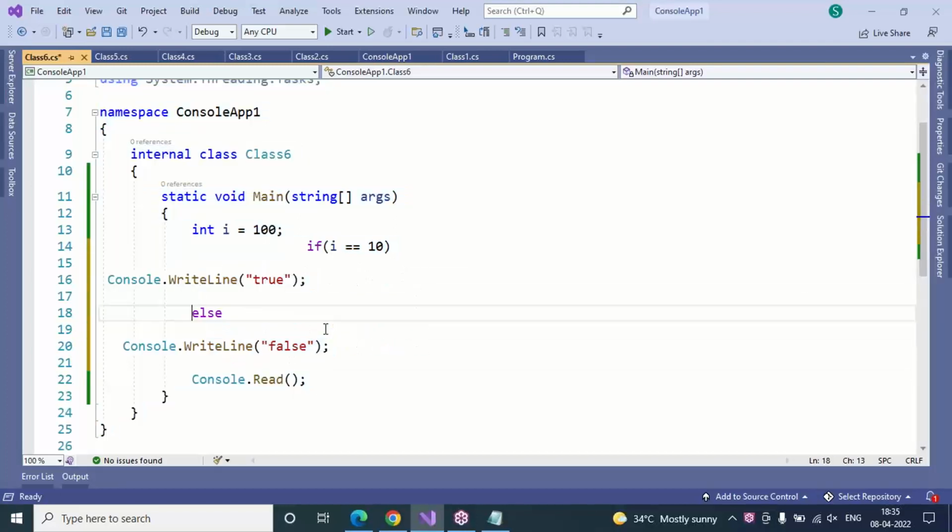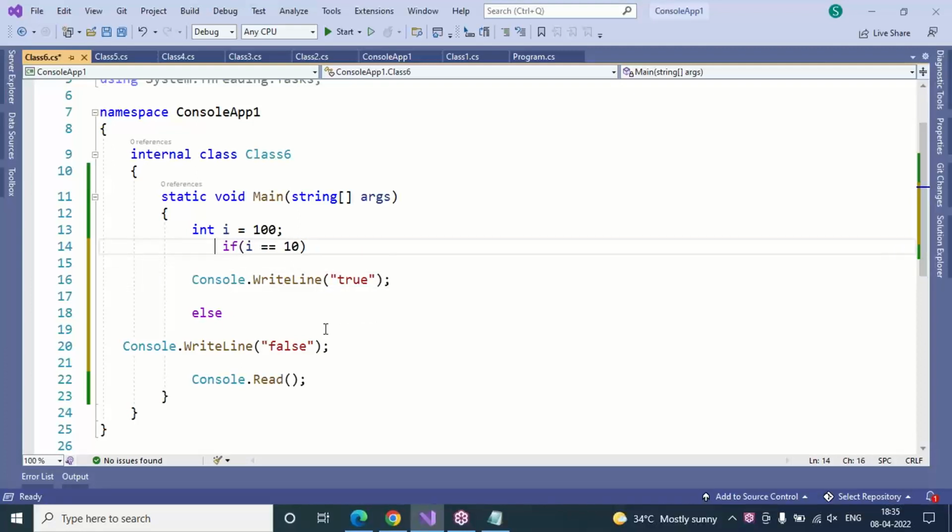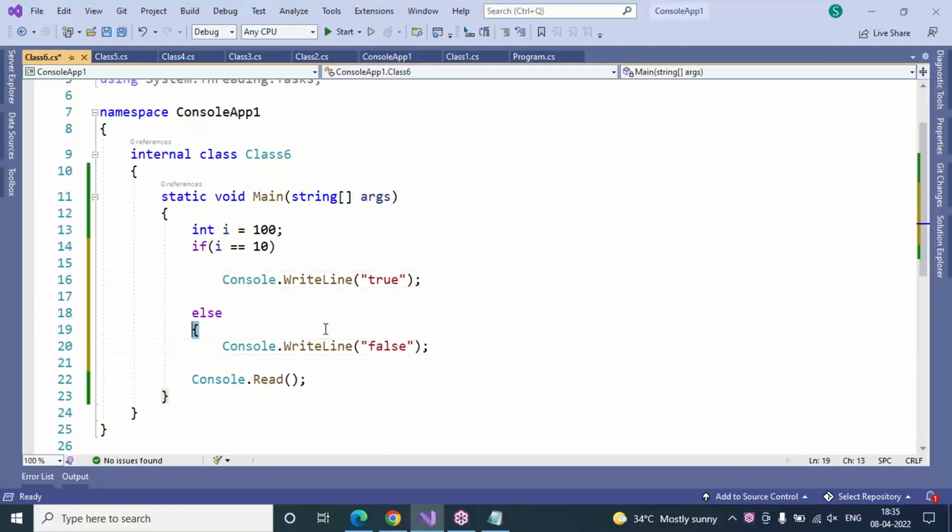I'm hitting Control Z. I'm going to make it with brackets only, with a clear structure. I'm hitting Control Z, and it will go back to the program. The same program will be shown.